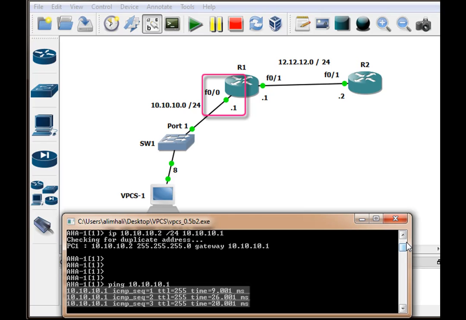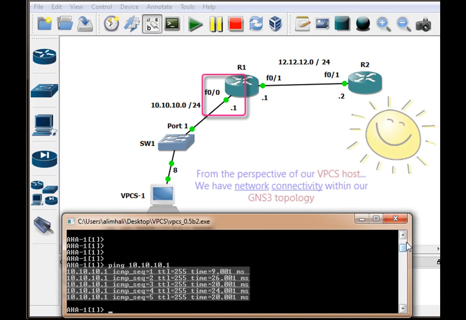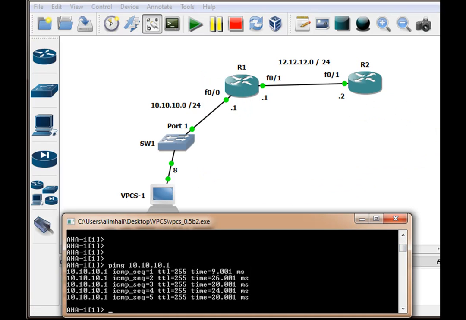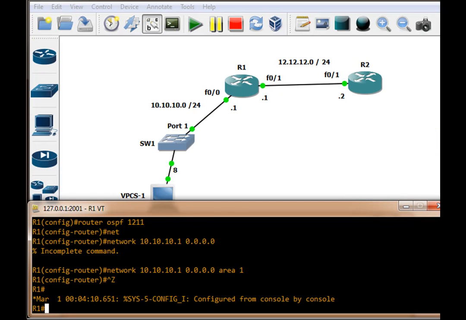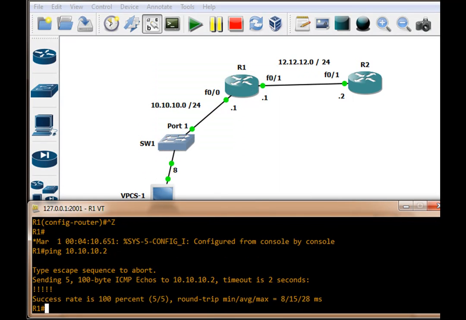Alright, so as you can see, we can ping that interface on router 1. So from the perspective of our VPCS-1, we have network connectivity throughout this basic topology. To validate that, let's go ahead and ping from router 1 back to the VPCS. So I'll ping 10.10.10.2 now. And as you can see, we have network connectivity.